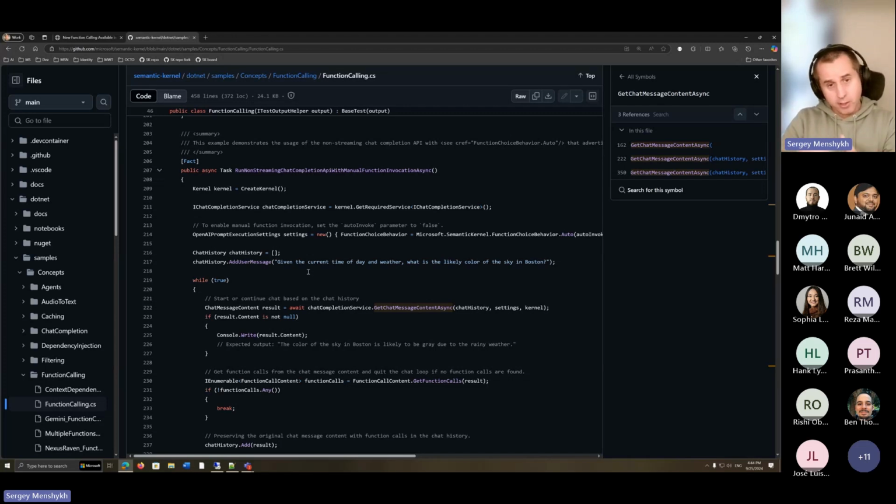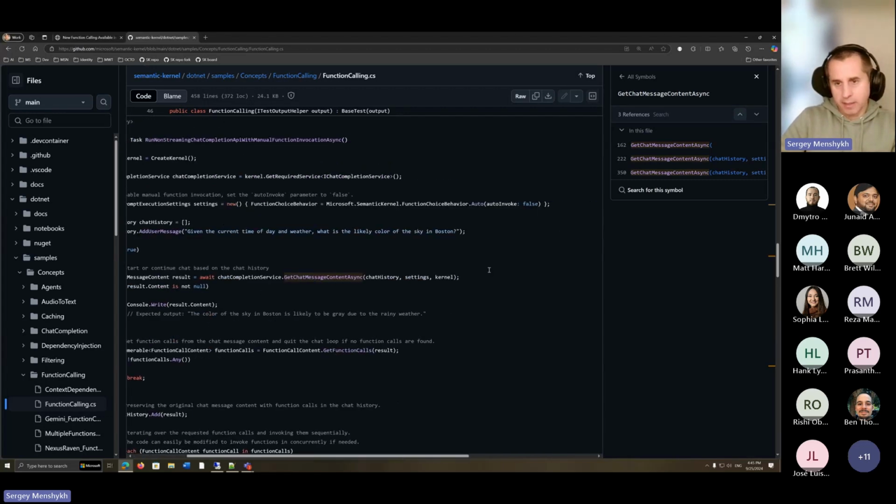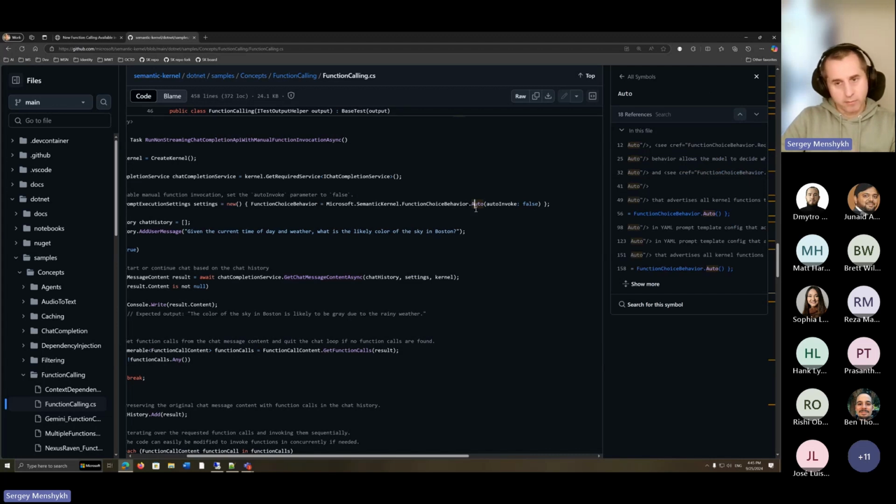But of course, there are scenarios when that's maybe not what you want, or you might want to tweak certain aspects of function calling yourself. For these purposes, we have the manual function invocation mode. To activate it, you basically provide this flag, AutoInvoke false, with any of the function choice behaviors, Auto or Required.